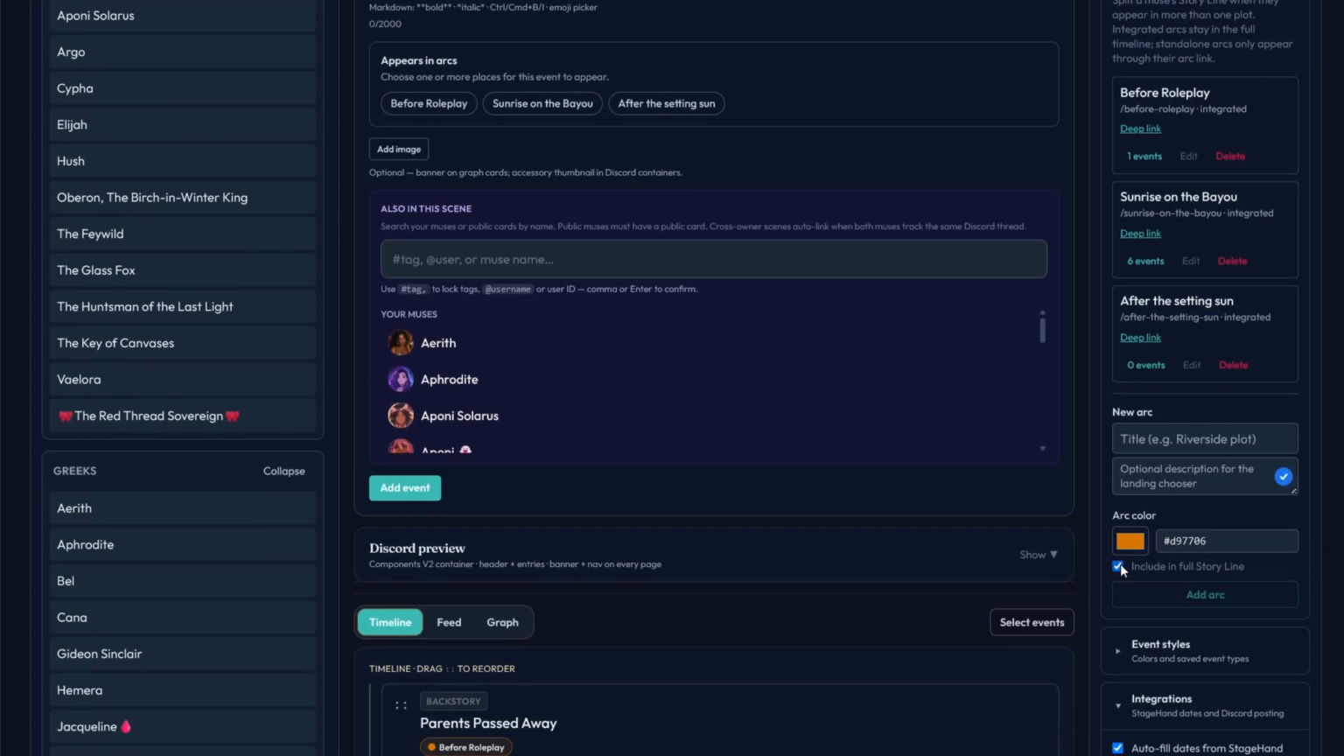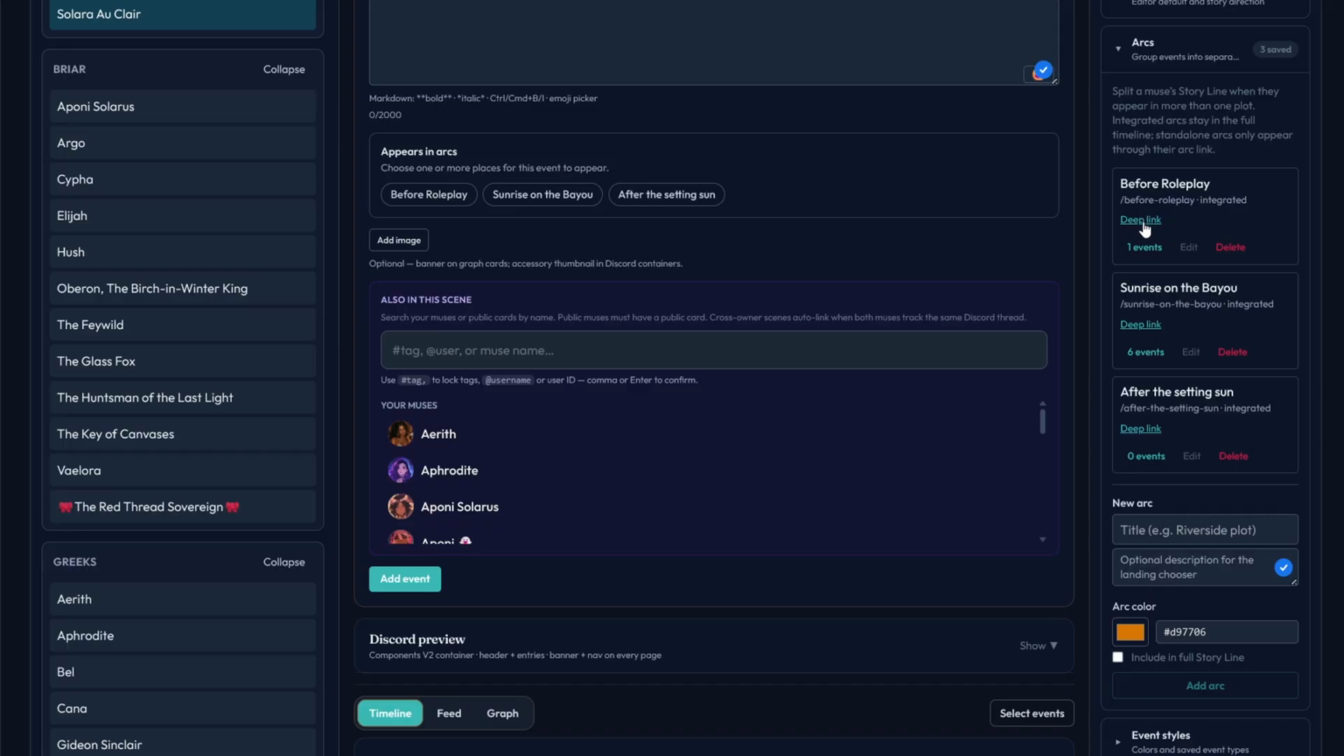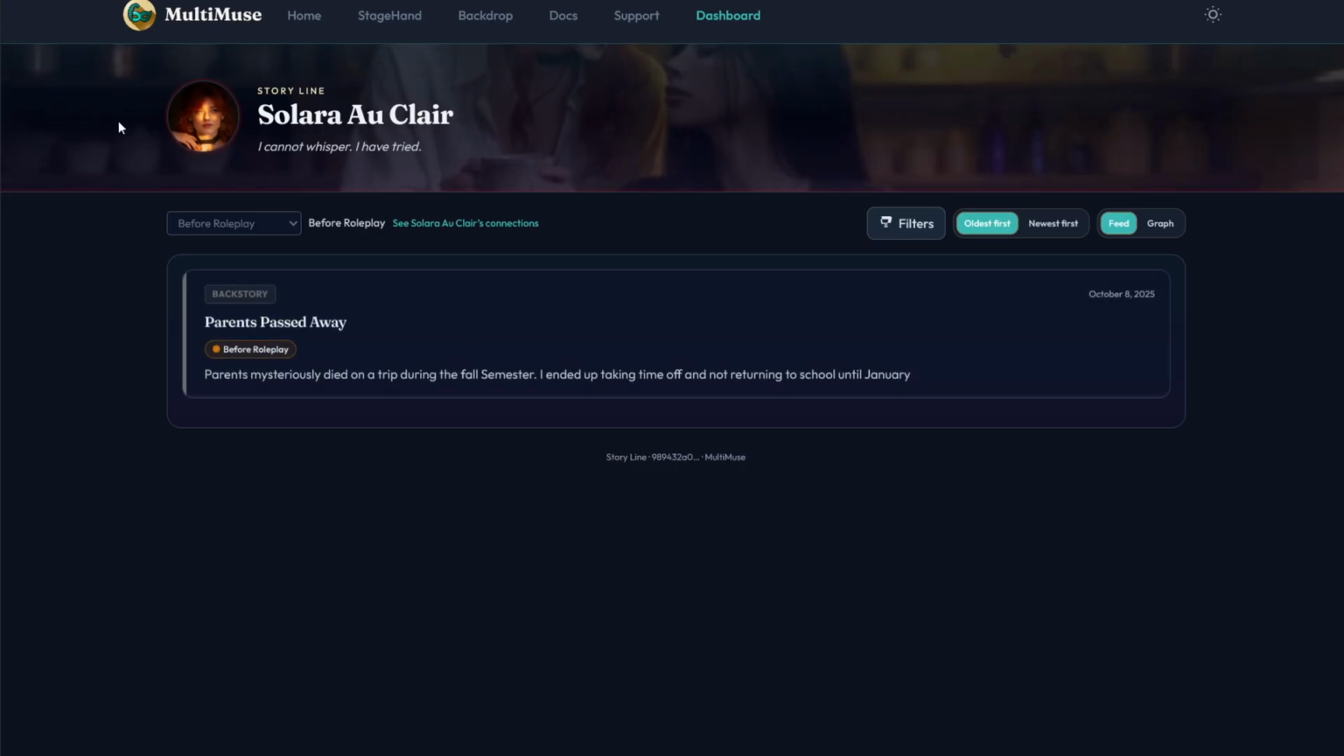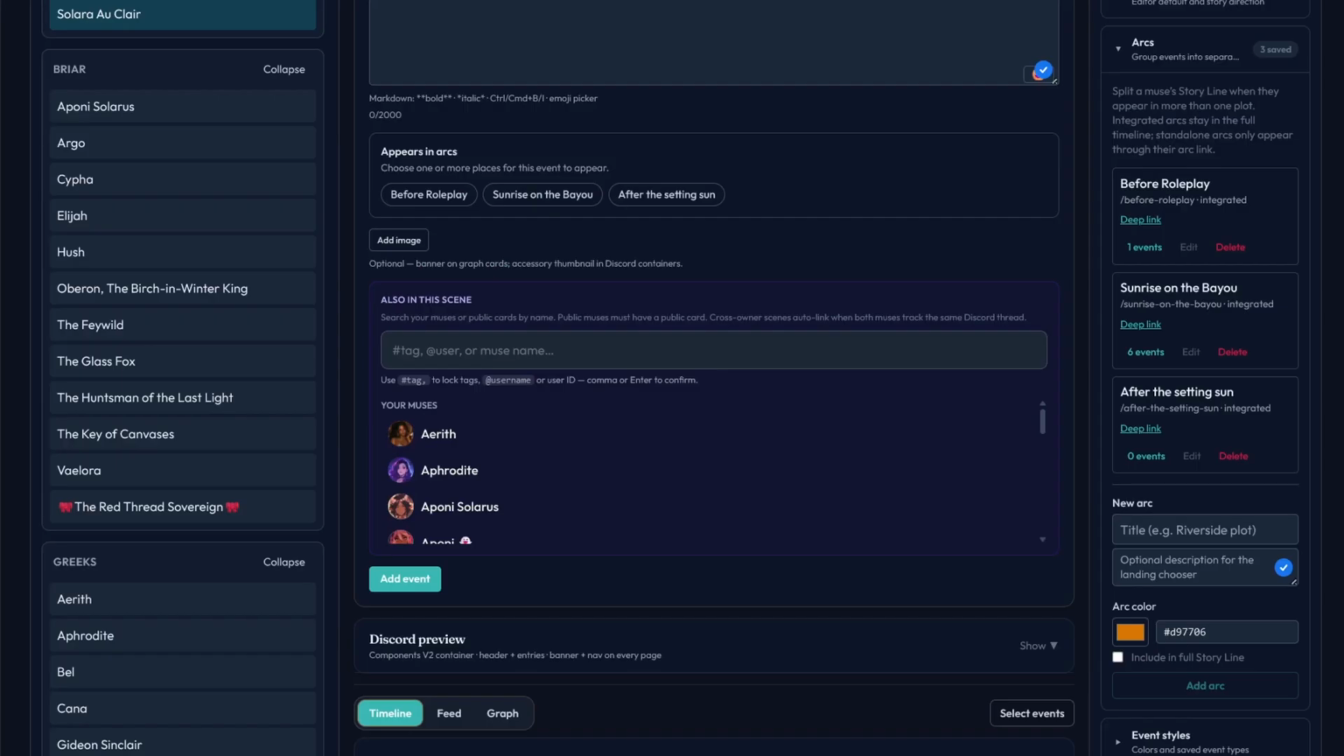And then when you're adding an arc, you can either choose to include this in the full storyline, or notably, if you have characters who are used in a lot of places at once, or if you use the same muse for different role plays, you can uncheck this to include in full storyline, and then every arc has a deep link. And a deep link means that I can link directly to this storyline. And that's how you can kind of divvy it up between muses.